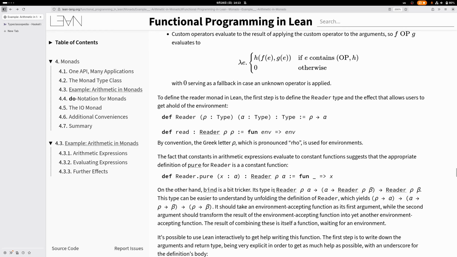So the type of bind would be reader of row and alpha as the first argument. The second argument would be a function alpha to reader of row and beta, and the result needs to be a reader of row and beta. Let's try to unfold the definition of reader. Then we have as the first argument a function from row to alpha, as the second argument a function from alpha to row to beta, and the result is just row to beta. That makes it a bit clearer how it should be implemented.